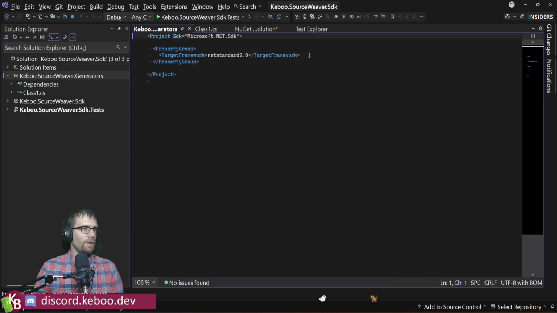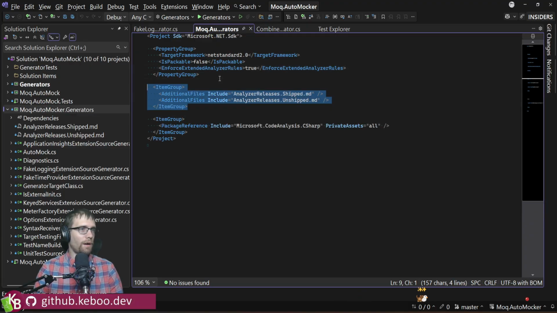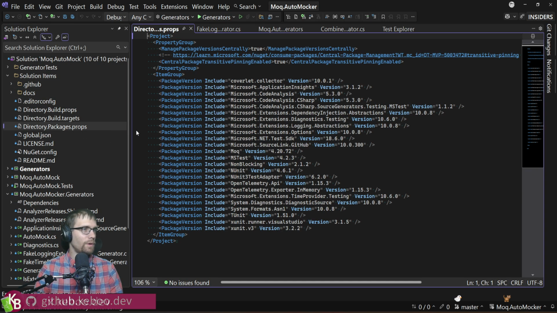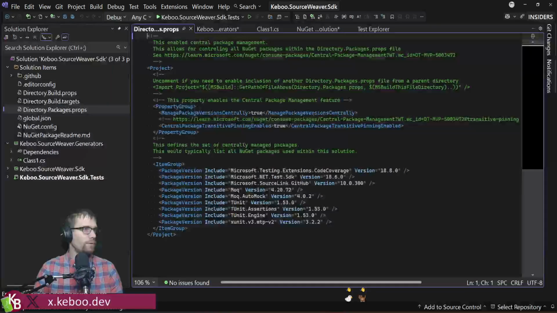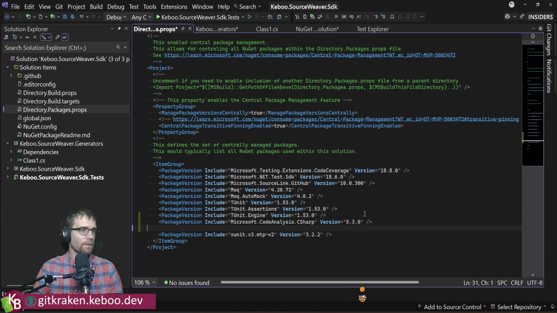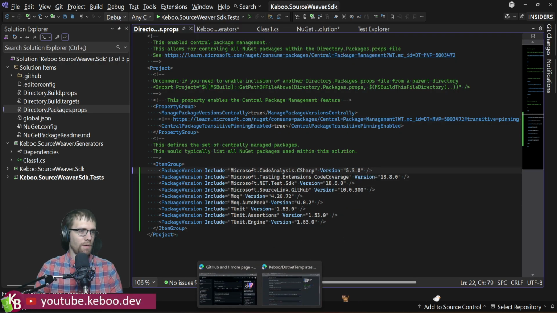Let's see. I think we're going to do all of this because I'm basically going to package this up the same way I did on AutoMocker. So I'm blatantly just going to take all of this stuff, and then I'm going to go here, and I need this at minimum, it looks like. So, what the heck? My template included that. Looks like a bug.